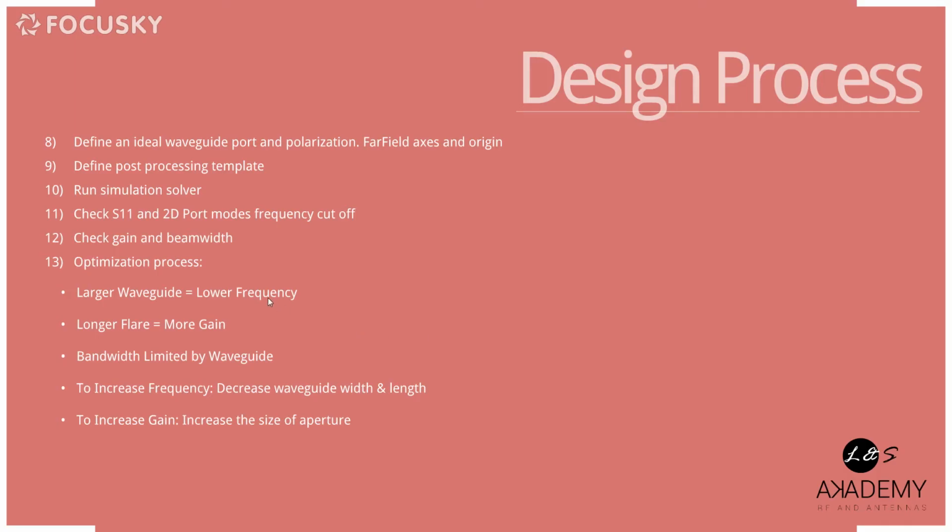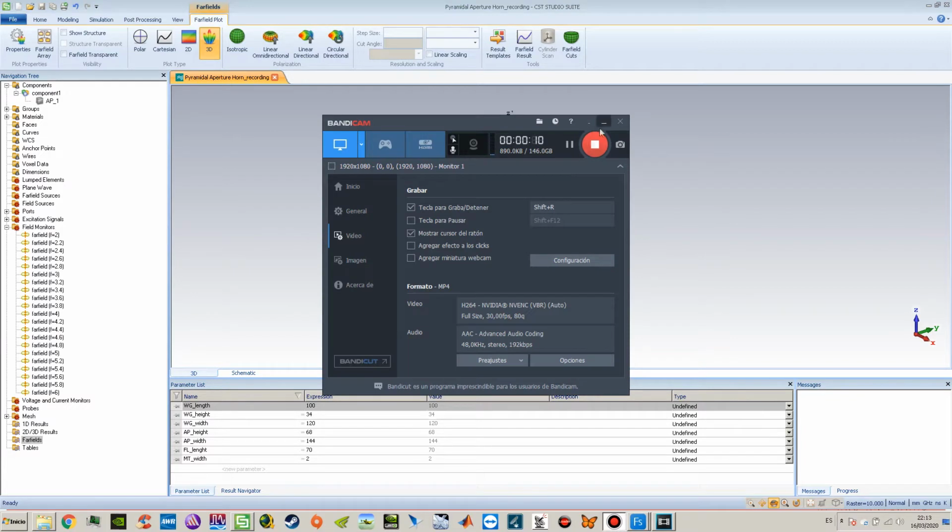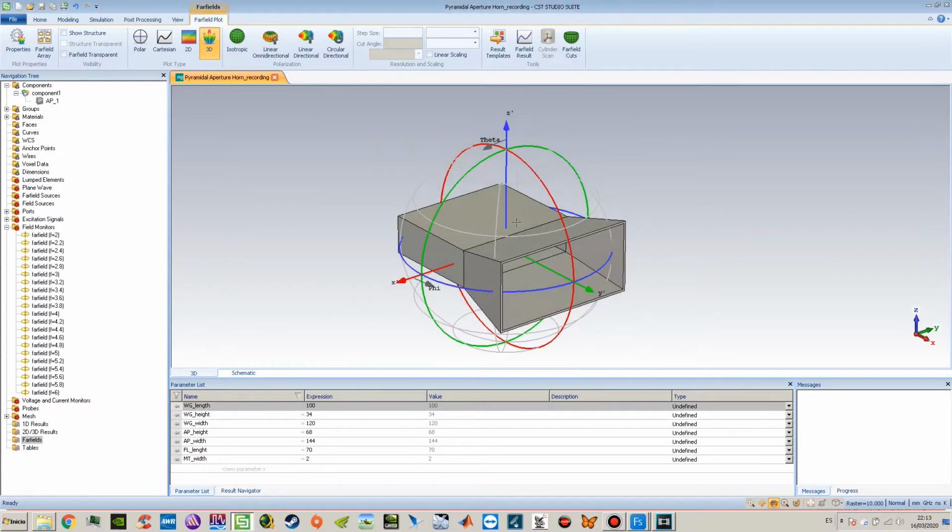Okay, now it's time to define post-processing templates. Post-processing, what is that? Well, basically, CST gives us the option, the tool, to define the results that we want to see from the simulation.